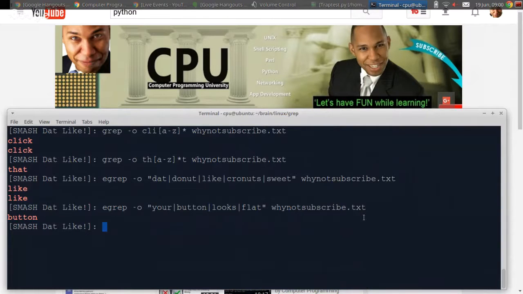So you see, we did all these pattern searches. We searched for this pattern. So you're looking for a string. You don't know all the letters, but you know some of the letters. I know it begins with CLI, and then some other letters. I'm not sure what comes after that. I know it begins with TH, and then some letters, and it ends in T, right?